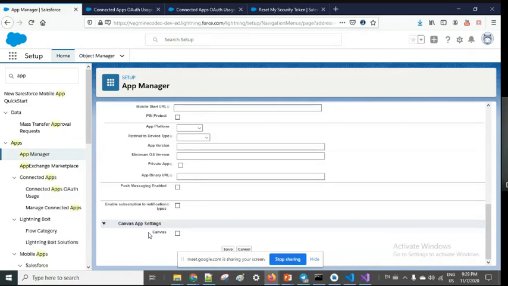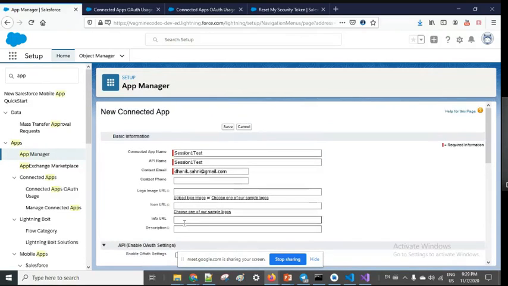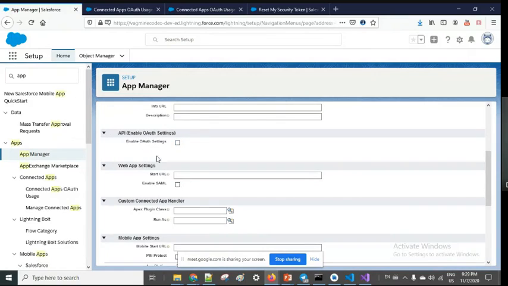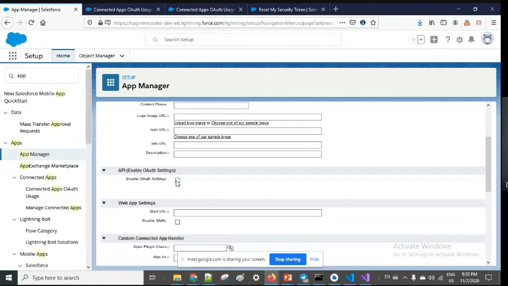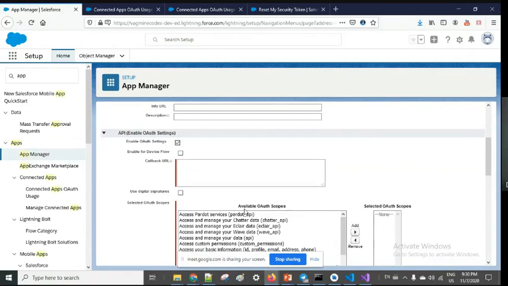If you want this connected app to be used for Canvas app integration, then you have to set these properties. So in this session we will go with two settings: one is the API and then the web setting. When you start enabling the OAuth setting, to start with OAuth authorization with this connected app, you have to enable this checkbox.